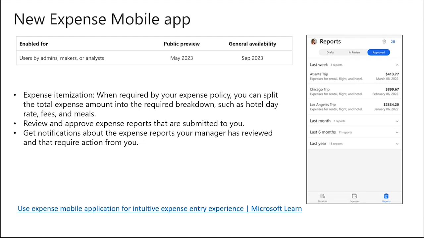So again, public preview starting very shortly, but the idea is that it's a ground-up redesign of the application itself. A couple of things to call out here: expense itemization, the ability to approve expense reports that are submitted to you, and also getting notifications about expense reports that your manager has reviewed.